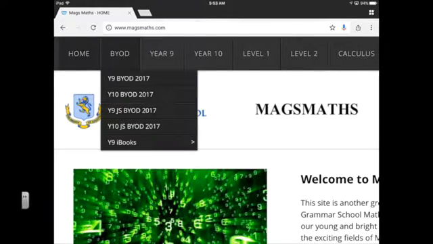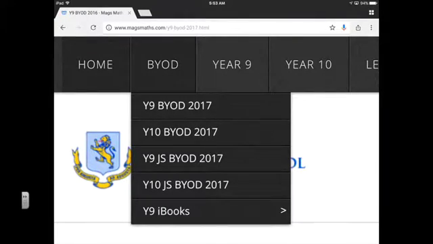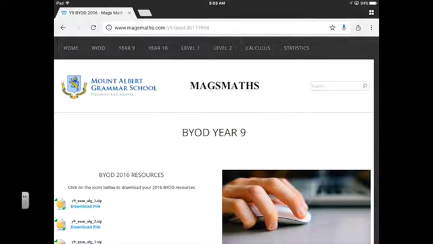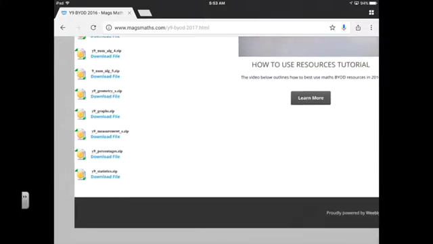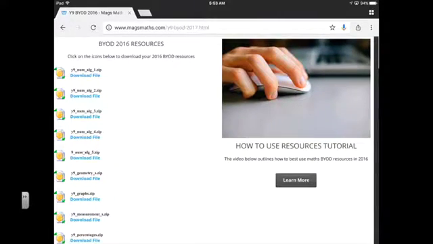If you look at BYOD, it's categorized into year 9, year 10, year 9 jumpstart, year 10 jumpstart. So for today's purposes, I'm going to click on year 9, the top. For every single topic that you study this year, there will be a zip folder, and you simply download the zip folder. They're not too big. I think the biggest size is about 30 megabytes. You download the zip folder, and all the resources for that topic are there.